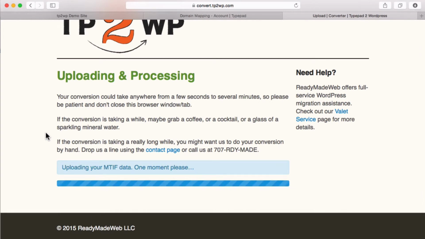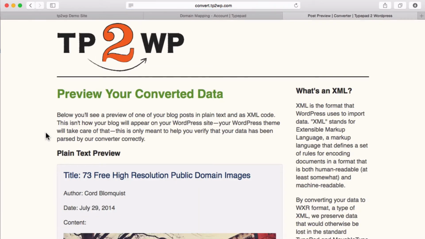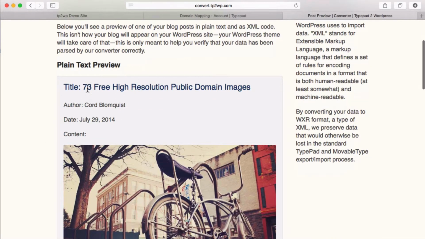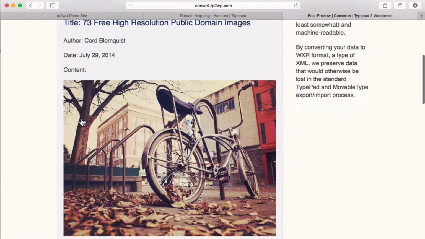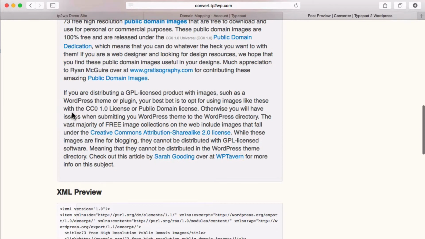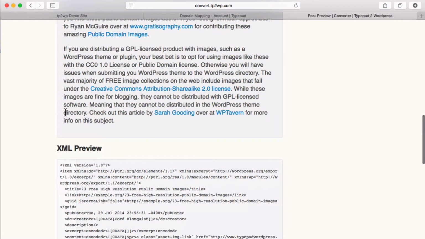This uploading process is going to be fast for us. Again, for you, if you have thousands of posts in Typepad, it may take a while for this processing to take place. So here it's telling us it's zipping up our WXR, and there we go. I have a preview of my data. And this isn't going to look exactly how your blog looks now, but it is going to identify pieces of data. So it's telling you this is your title, this is the author, the date, the content. And so far, so good. It has content and content. Author is the author. All that looks great.